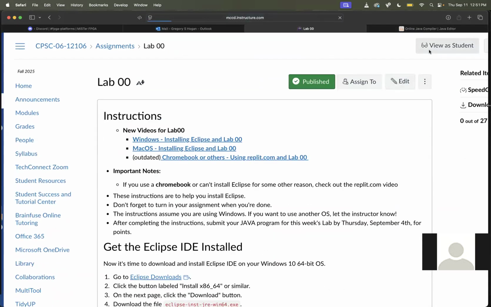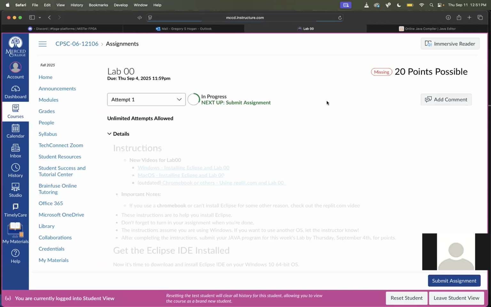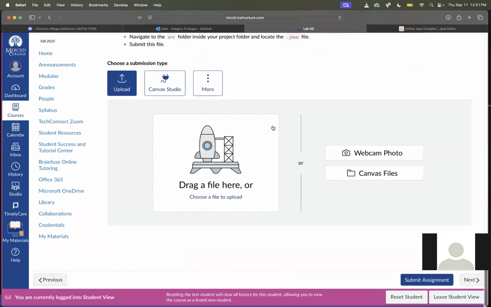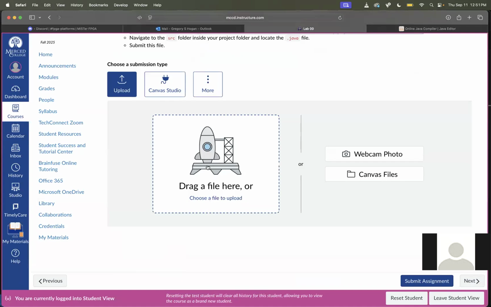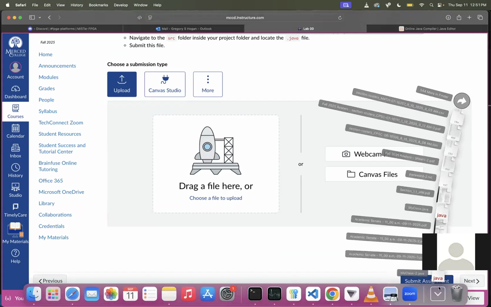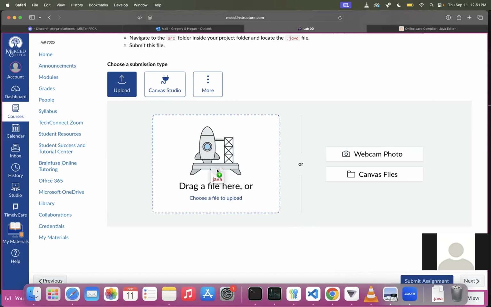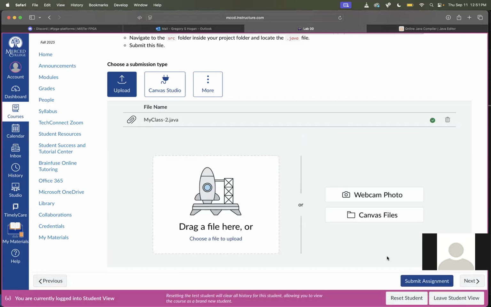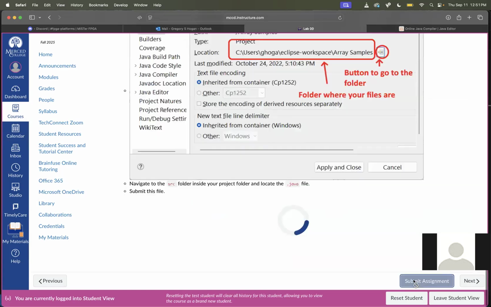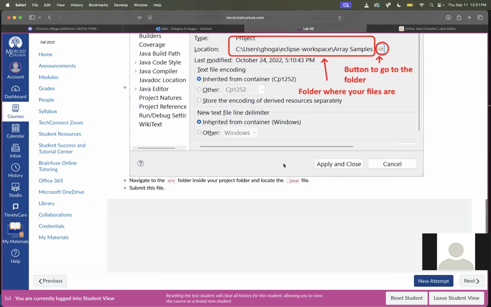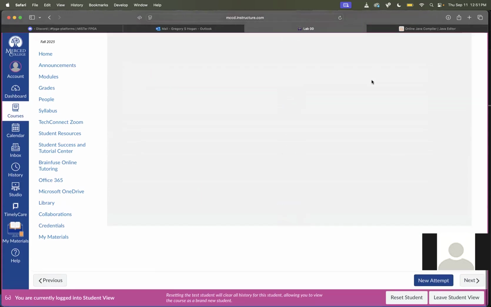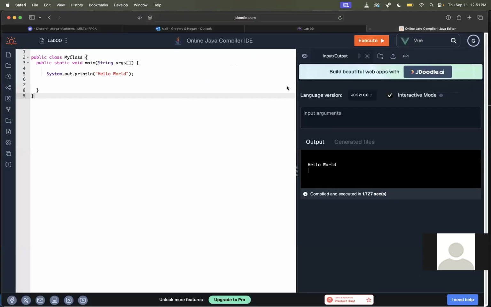So in the lab here, if I view it as a student, scroll down, you just need to get the file here. You can drag it. Now, I'm using a Mac, so this is a little bit different for me than if you're using Windows or Chrome OS or whatever, but I can click the button and find the file I just downloaded, or on a Mac, I can just drag it from here to here and submit it that way. And that's it. I have submitted this assignment. And so you can see that JDoodle worked very well for us here.